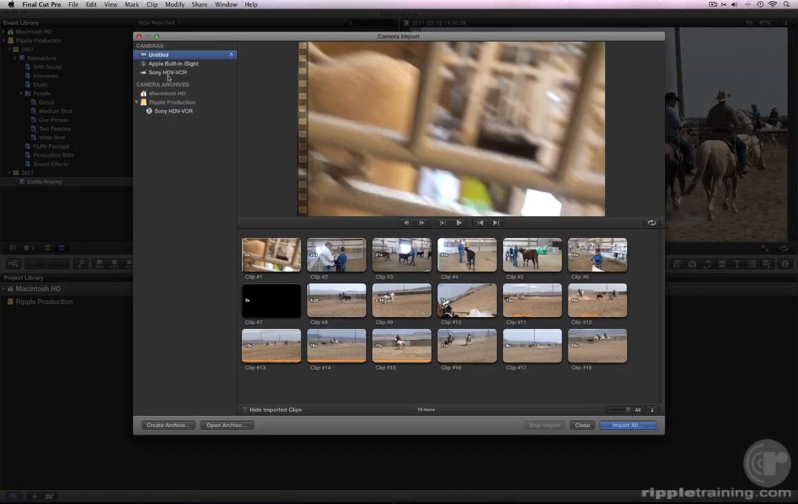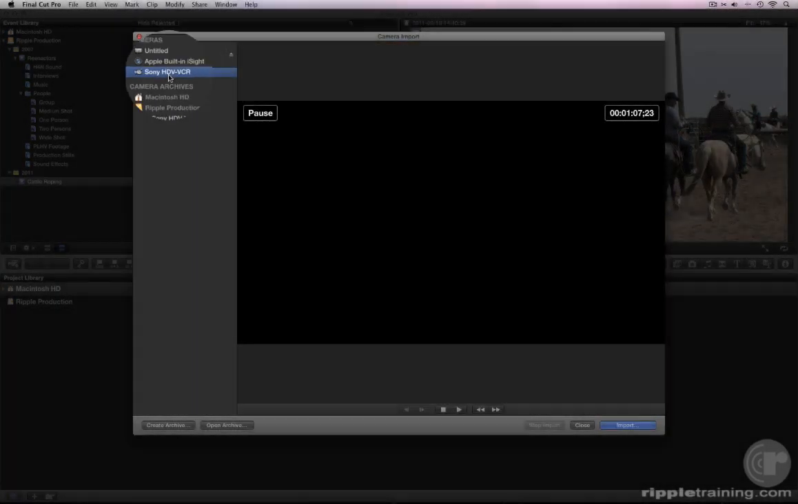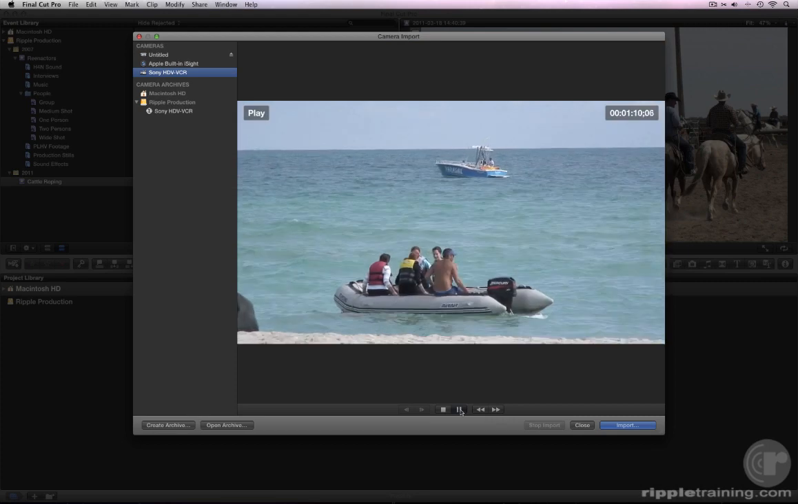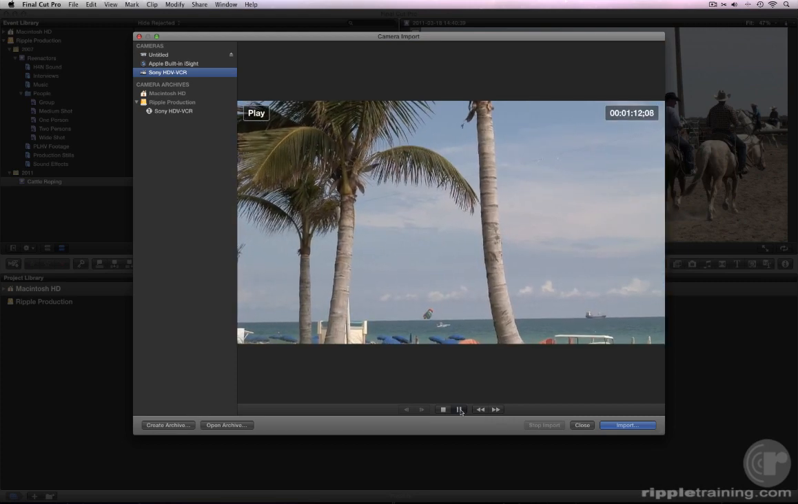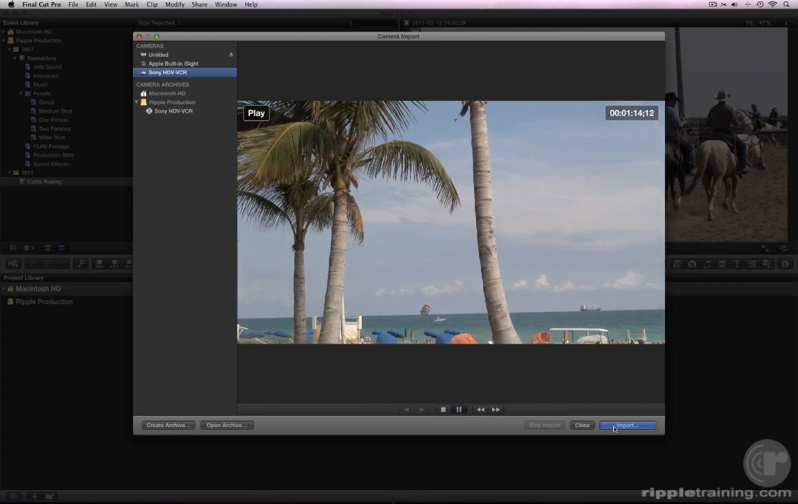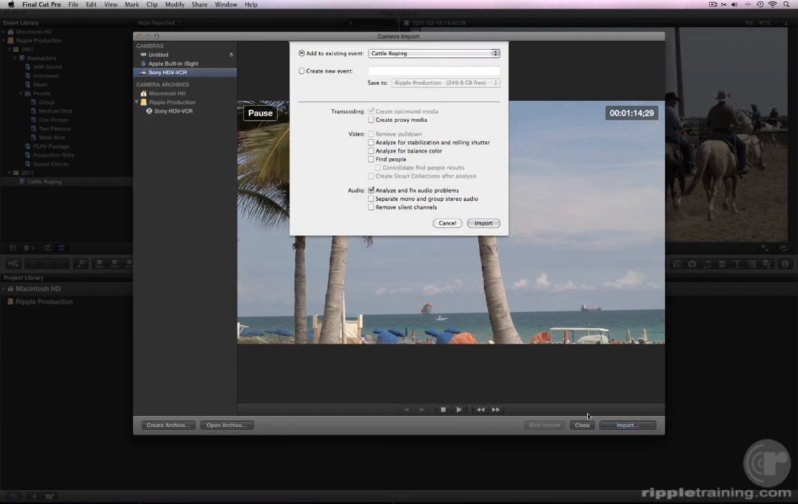Your tape-based camera will appear in the Camera section. To begin playback from your camera, press your spacebar or click the play button at the bottom of the viewer. When you see the footage you want to import, click the Import button. The now familiar Import Options window appears.